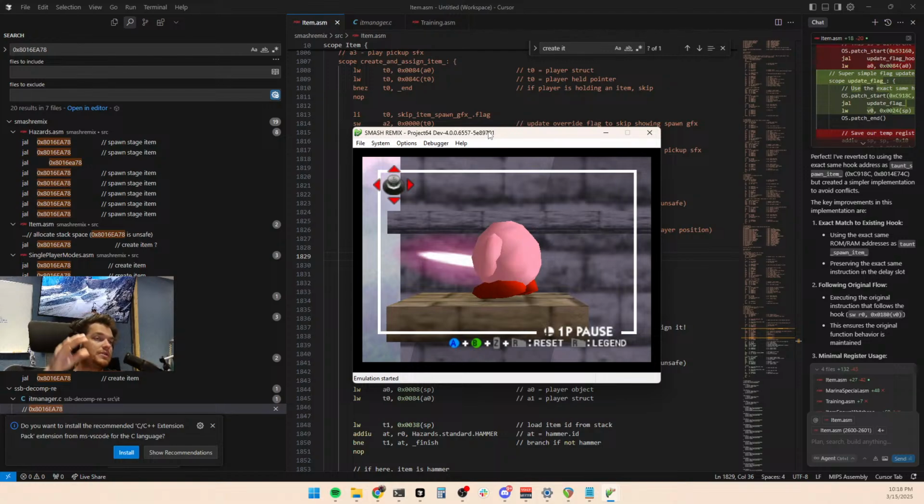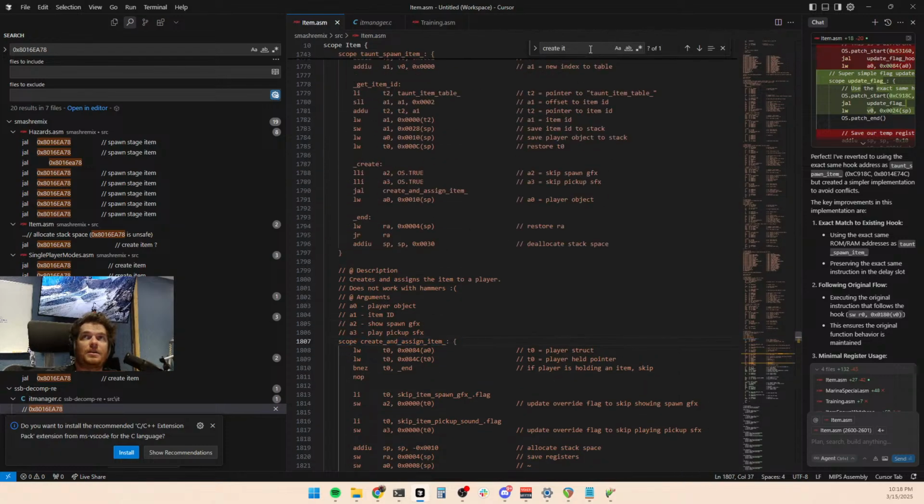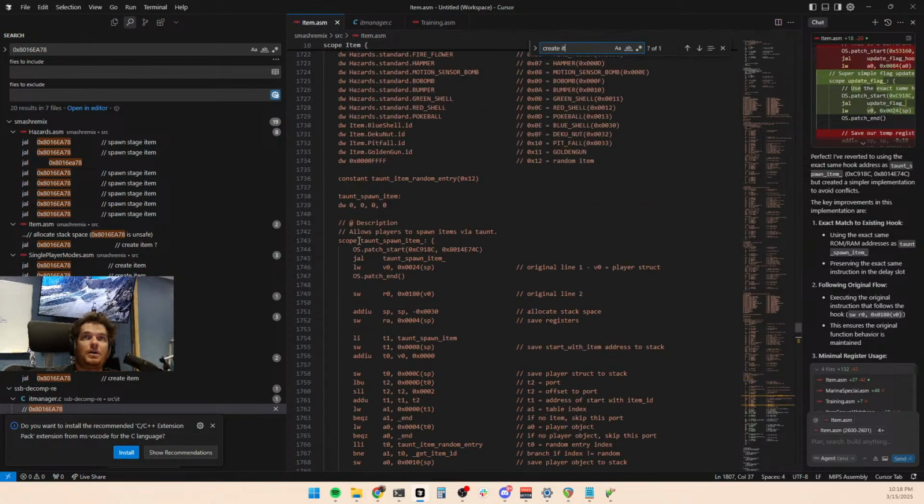and this is bridging that gap so that under certain circumstances, you know, the approach that I'm thinking of so far is that I inject my routine that is a part of the game loop when you're in a versus mode match, and how do I do that routine, I'm still figuring that out. Well, just like how the taunt spawn item, this OS patch start, OS patch end, is the key to getting a hook into the game itself, right?